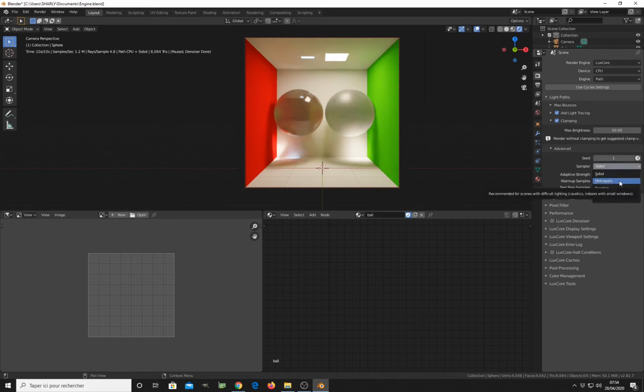Metropolis is here mostly because of bidirectional, because the bidirectional engine works better with Metropolis. So when you switch to bidirectional, maybe you want to make some scientific experiment and you know what you are doing, because bidirectional will be maybe for another tutorial. If you switch to the bidirectional engine, then you have to switch to Metropolis. So most of the time you have to stay on Sobol. Okay, you don't have to worry about this one.